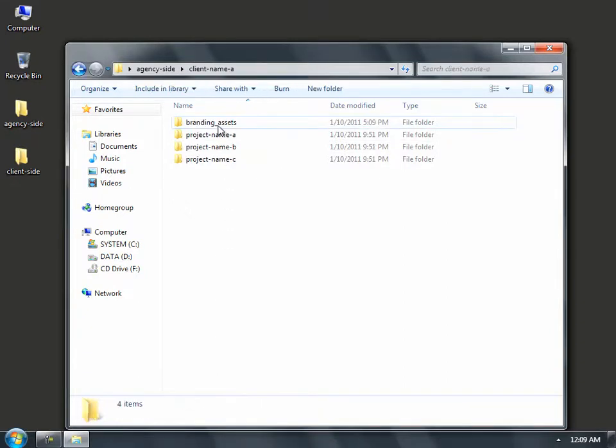So if I go into one of these folders, we'll see that we've got branding assets and then project name A, B, and C. In this case, the branding assets would be those assets, those logos, fonts, design, PSD, Photoshop files, all those raw files that are specific to that client. Outside of that, the directory structure is very similar to client side. So if I dive into this project name A, you'll see we have assets and htdocs. Assets, again, being unique to this project, and htdocs representing what's going to end up on the web server itself.